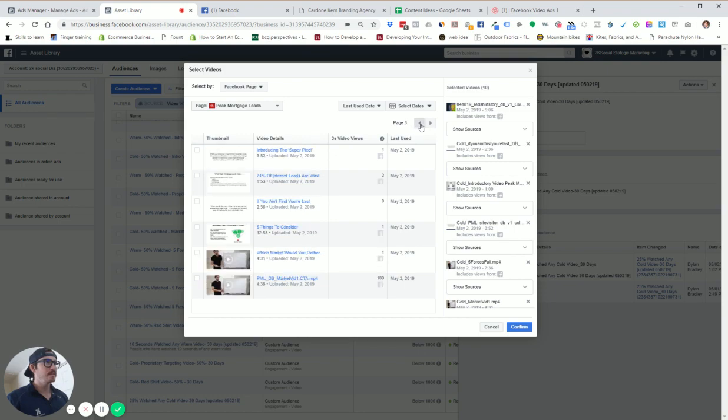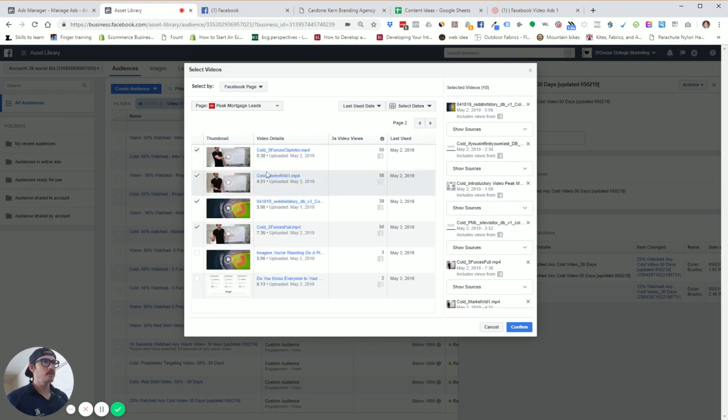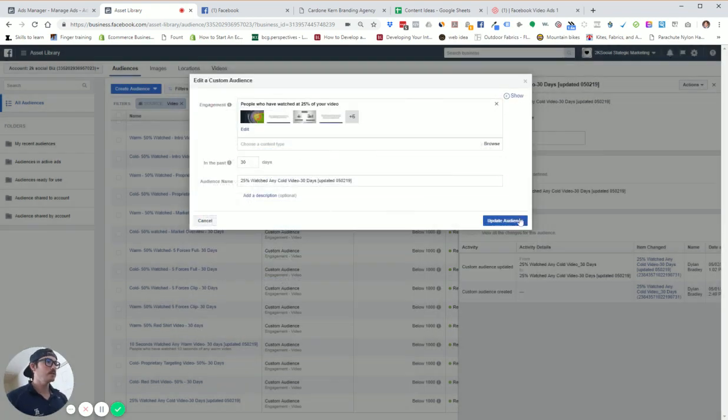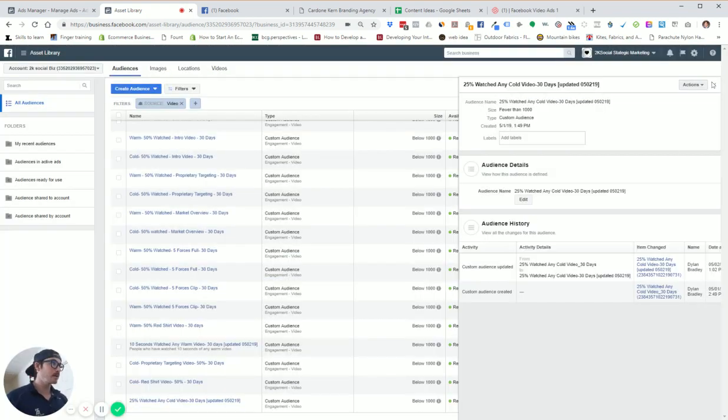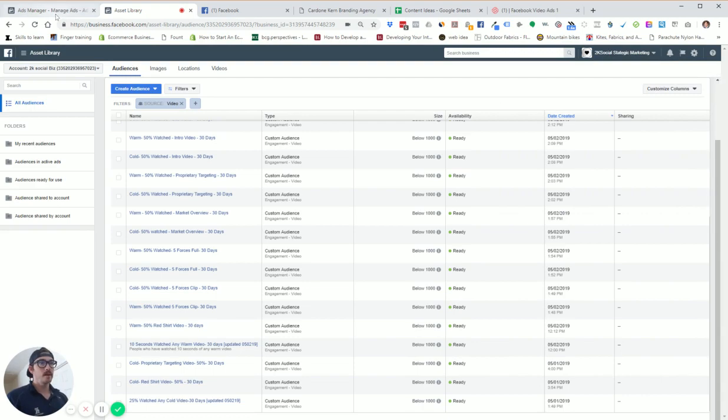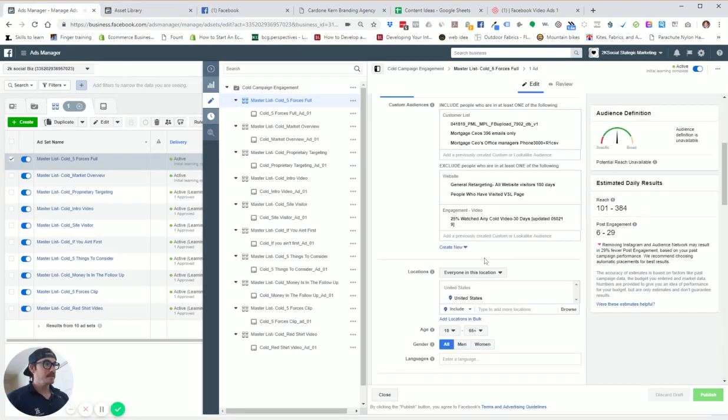But see how the file's named in here? Cold, market vid 1, cold, 5 forces clip. Right, so it's very clear what video it is, and we can always correspond that to the spreadsheet and all that kind of stuff. So if you're going to add a new video, you would just go and find the next one that says cold, and you'd add it and hit confirm and just say update audience. All right, since I didn't update it, I'm not going to do any changes there. All right, so that takes care of what this is.